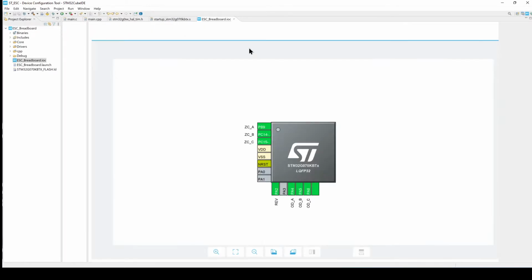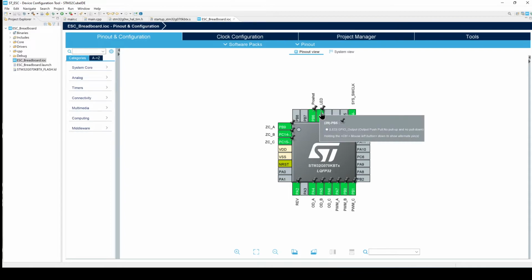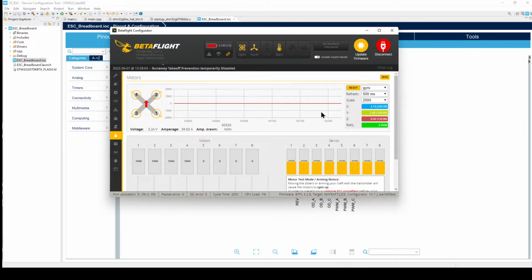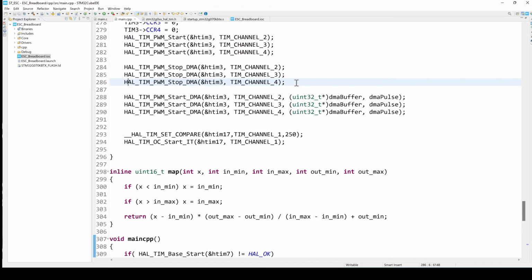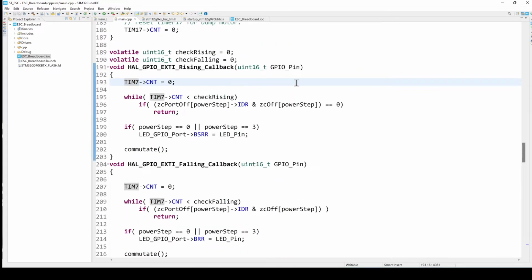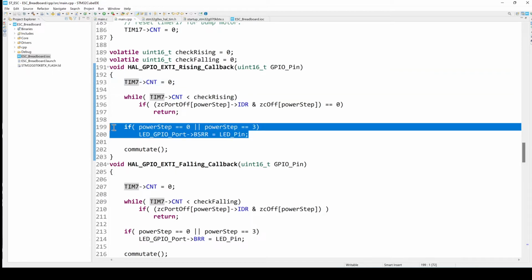I am also using this pin as well, the LED, on the rising and falling interrupts right here, and this is just so I can use the oscilloscope and trigger on that line to keep it centered on the screen. Otherwise it just jumps all over the place and you're not able to see anything meaningful.